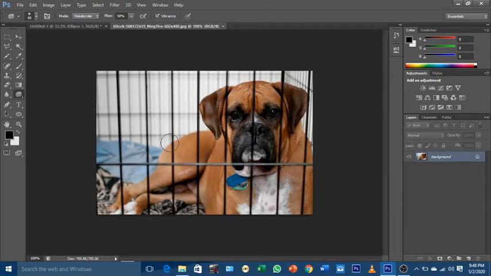What we are going to do, as I said, is remove these bars from the picture and make the dog free. And before that, if you want to work on any picture, it is better you duplicate the picture. That is, you press Ctrl J to duplicate the picture. See, I have layer 1 here. Initially it was this, so once you press Ctrl J, you duplicate the picture. That is, you have an exact copy of the picture which you are going to work on. So any changes you make will not affect the main file or the original file.